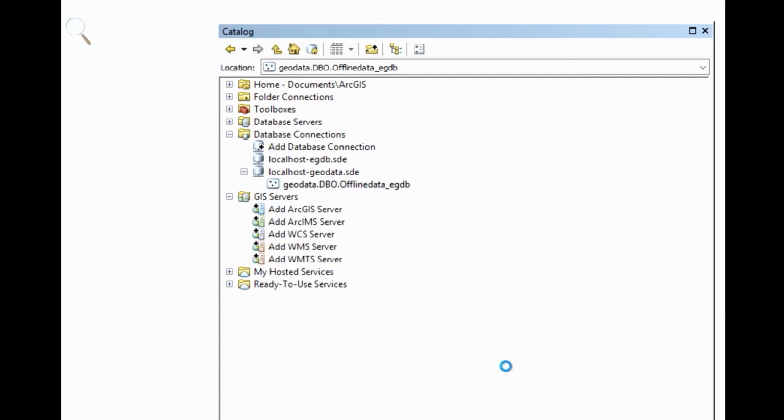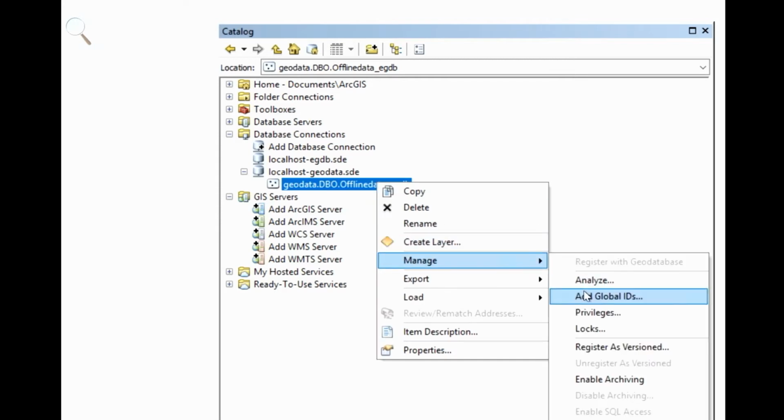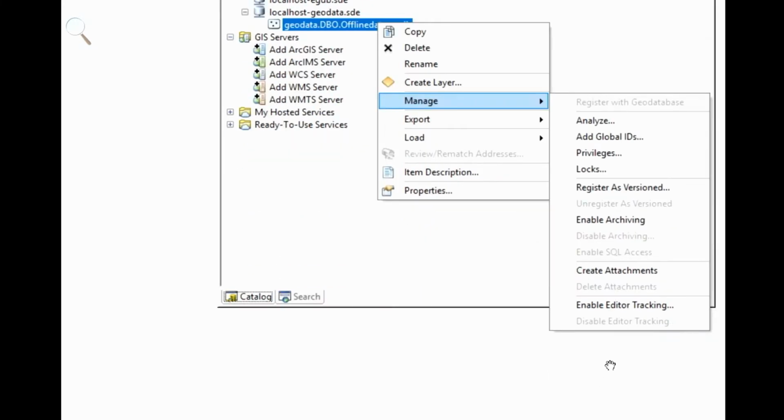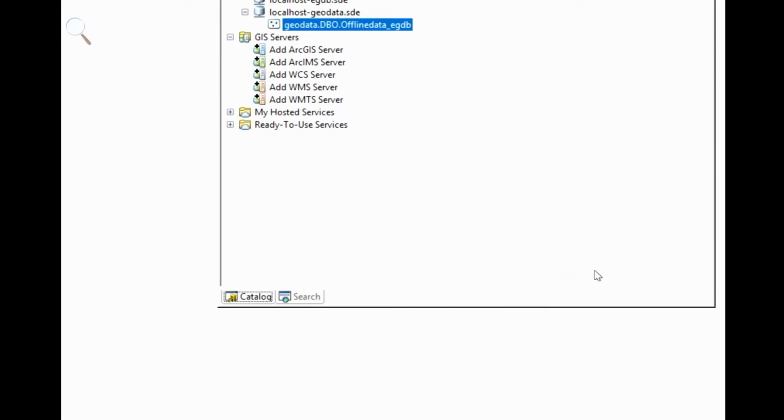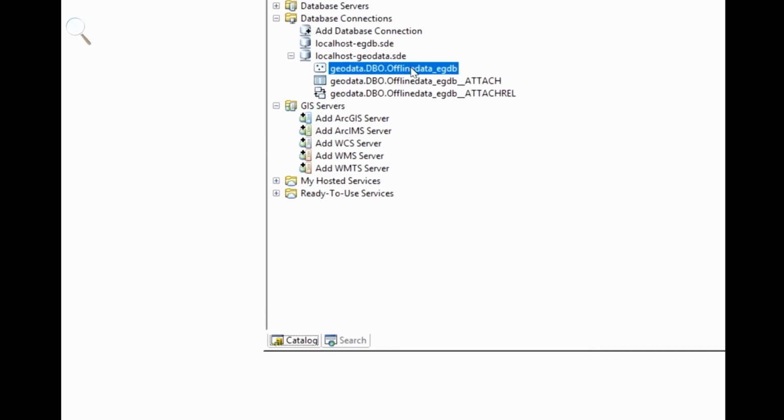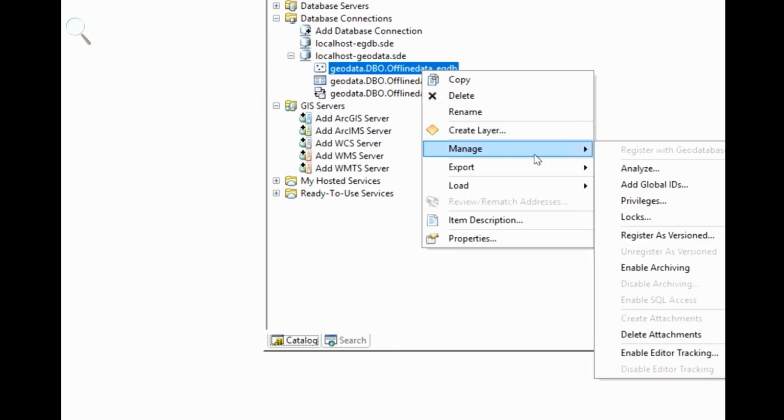So we add our global IDs, and then from there, I know I want to also collect photo attachments when this is out in the field. So I'm going to add attachments with it by using create attachments. And you can see that adds in the attachment table as well as a relationship class to link them together.